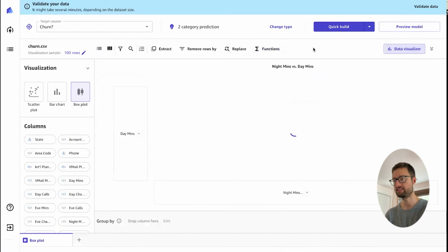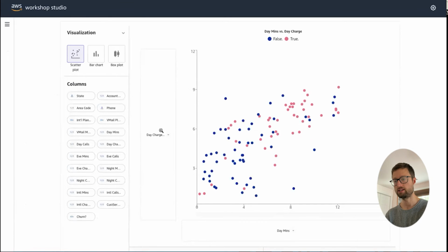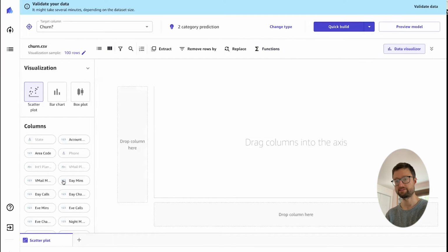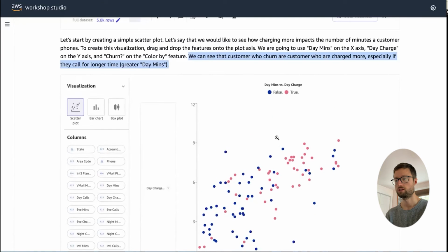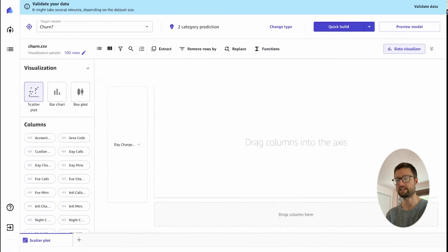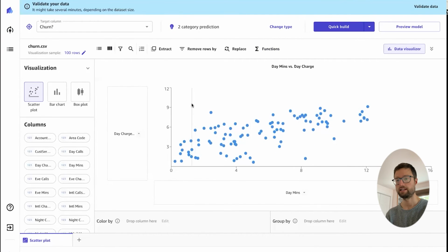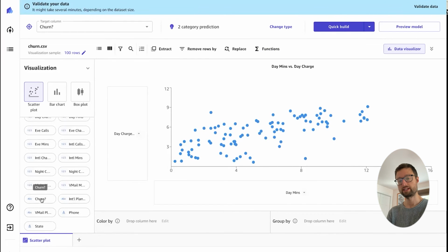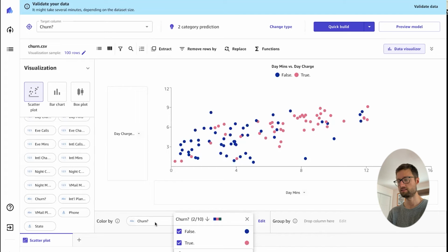Okay, so let's go back to data visualizer, select scatter plot. We'll put day charge on the y-axis. Let's find that. Here we go, day charge. And we'll put day mins on the x-axis. And where is color by? Here we go, bottom left. Oh, and we can just drop it into the color by box. So that'll be churn. So we can just drag that churn into the color by box.